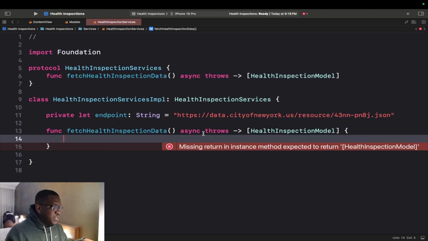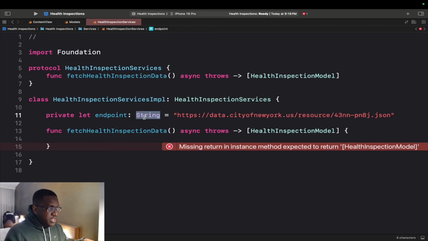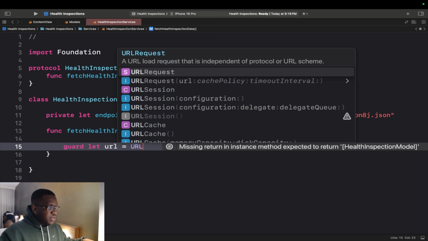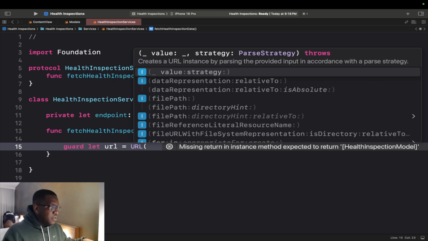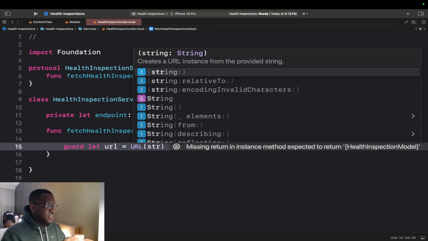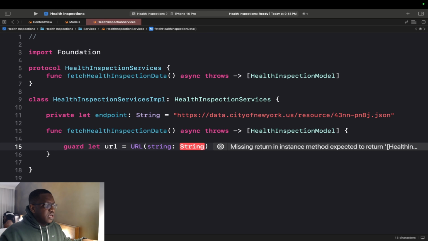So the first thing we want to do is convert this string, or endpoint string, to an actual URL type. So to do that, we're going to say something like guard let URL, and then we're going to type in URL and then parentheses, and make sure you look for the one that takes in a string. So this one right here. And then we're going to drop in endpoint, which is this that we just created.